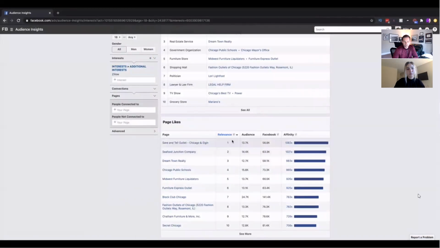Now, to understand page likes, you've got relevance. So the pages that are most likely to be relevant to your audience based on page size, number of people. You've got Facebook, so the monthly active people. And then you've got affinity. Now, this is really important: how likely your audience is to like a given page on Facebook compared to everyone else on Facebook. So what this is saying here is that your audience, based on Chicago and Zillow, is 1,082 times more likely to be interested in this outlet store compared to the average person on Facebook. So again, this is going to give you an idea of who's really engaged in certain sections in your market that are interested in real estate, so you can use this for future targeting.